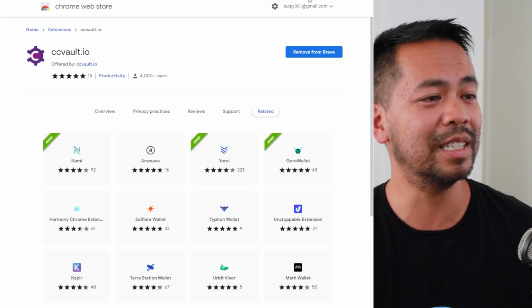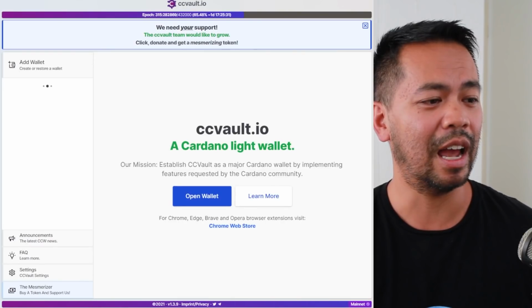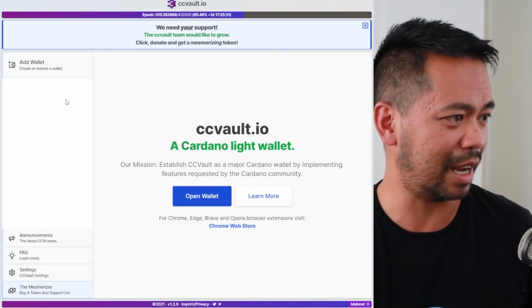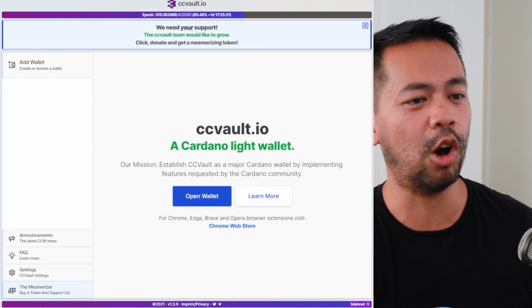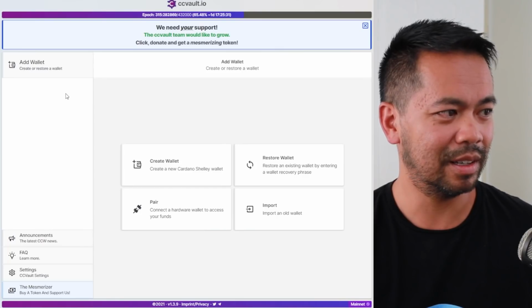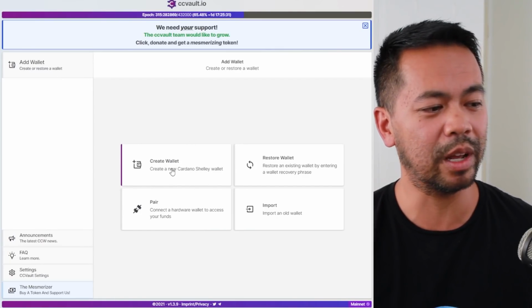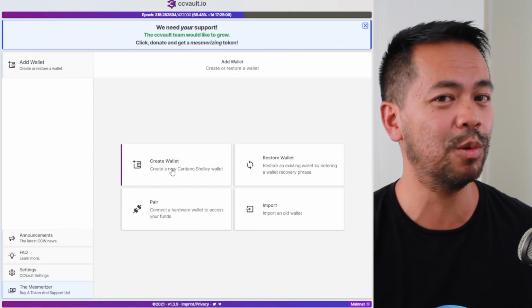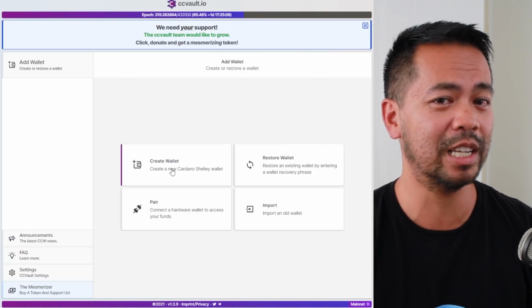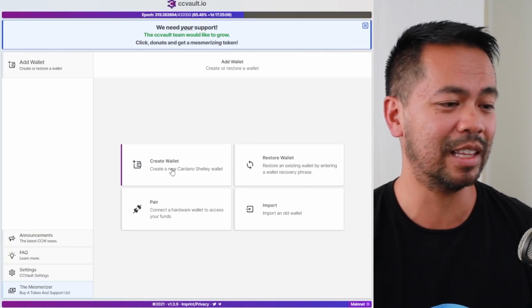But there we go. We can see that the CCVault has been added to my Brave browser here. And I'll just click on that to open it. Great. So now I have CCVault open. I can now import a wallet into it. So let's click on add wallet from the side. And here we can see we can create a brand new wallet. So if you want to create a new one, go through the whole seed phrase process, 24 word seed phrase, you can do that at this point.